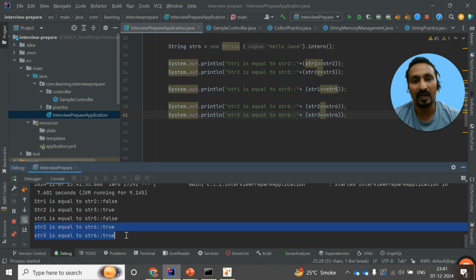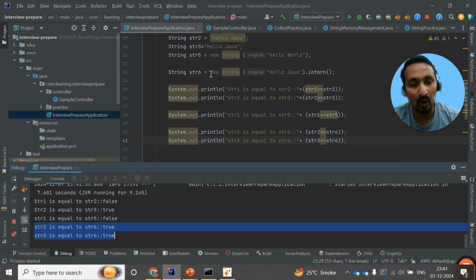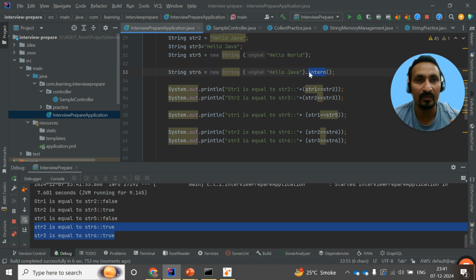Okay. This shows that when you try to create any object using the new keyword, and if you give intern, what JVM does, instead of creating into the heap memory, it checks into the string pool whether, for the same value, any entry exists. If it exists, it simply points to that memory area. Okay, so this is clear, right?